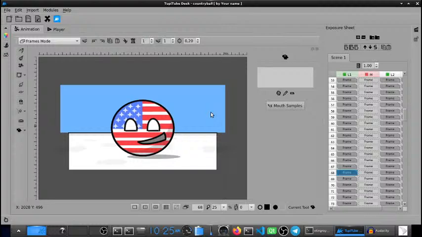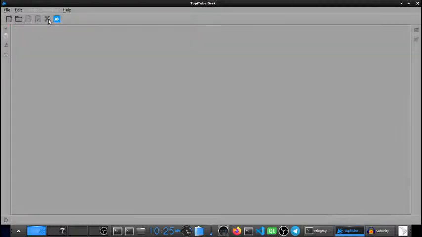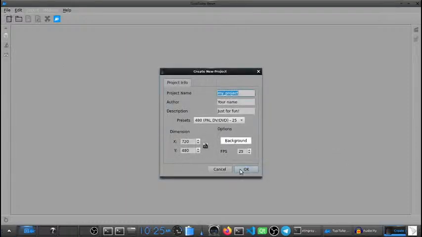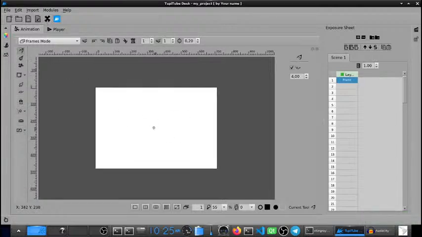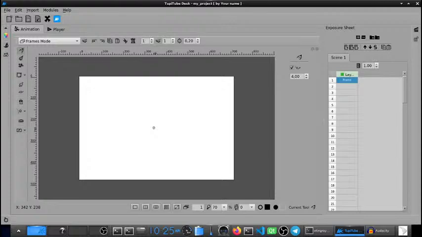We are back. Okay. So what we are going to do right now is to create a TupiTube project using the files we already created. So let's start a new project. This is our new project. This configuration is okay. Okay, this is our project. So what we are going to do is to import the files we already created from Papagayo and from Audacity.